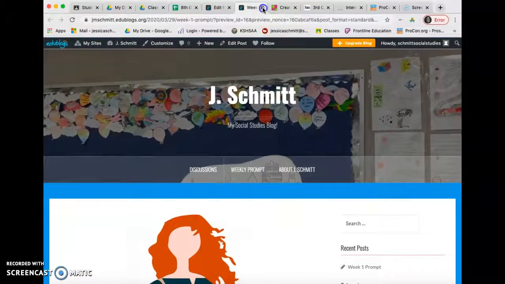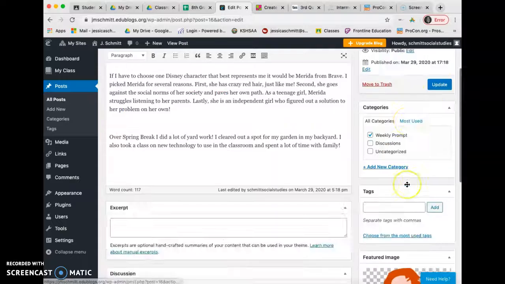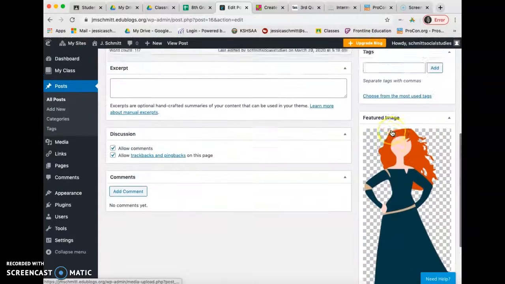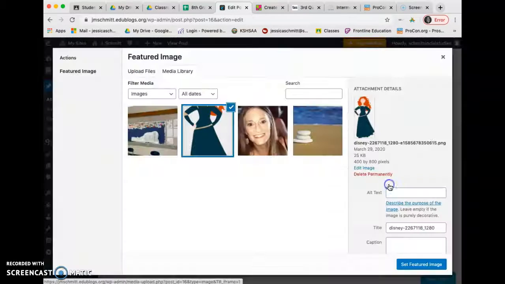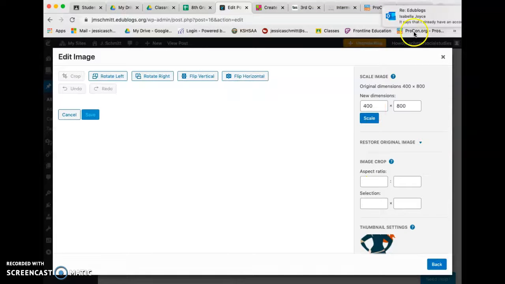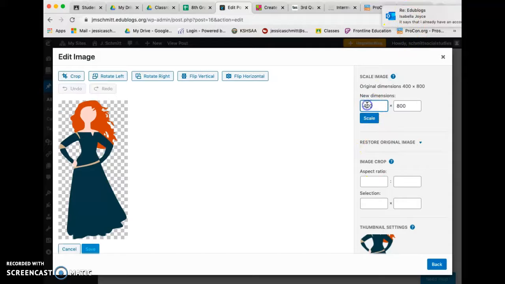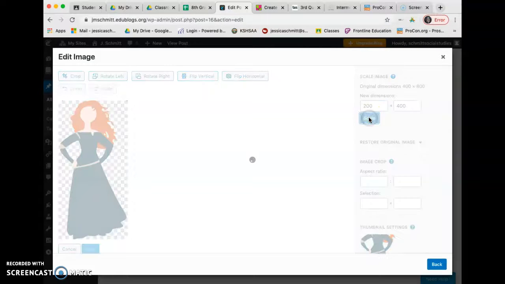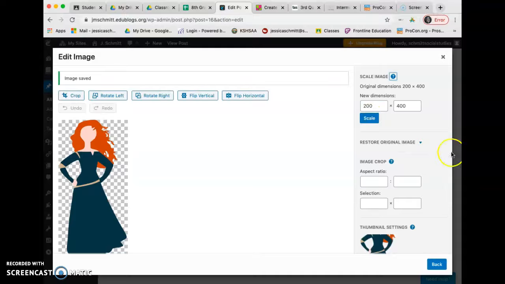I'm going to click edit. I'm going to go back here and click the image to edit. I'm going to go to edit image, and let's even cut it down, 200 by 400, scale. Okay, let's see if that's working.